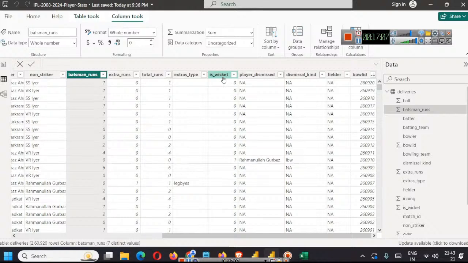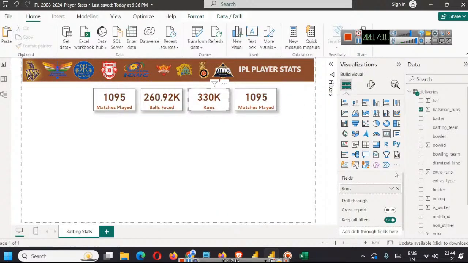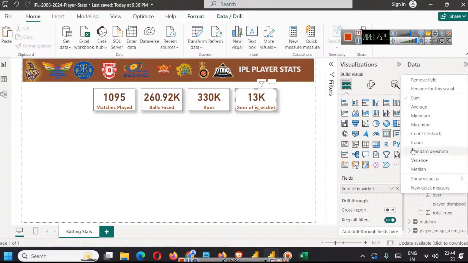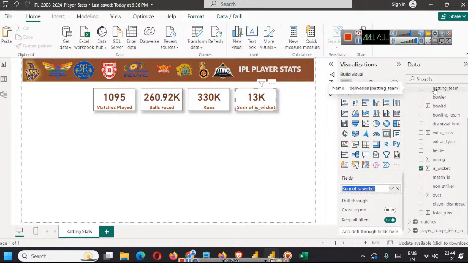Similarly, there is a column called is wicket. Is wicket is 1 every time a wicket falls. So here we are going to add sum of is wicket. This sum will add all the ones in that column, and this is going to be dismissed, how many times this batsman was dismissed. Obviously we are going to optimize all of this, but here we are just telling you if we create these kind of cards.